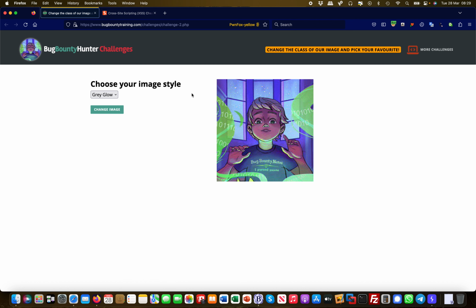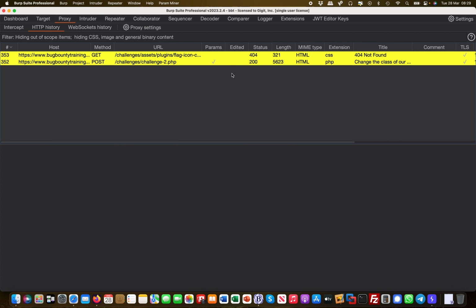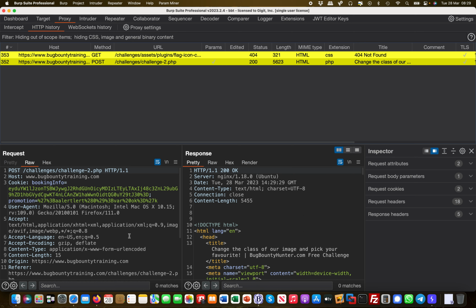You can see here, choose your image style. There's an image, and you have a gray glow. Let's set it to red glow, and then say change image, right? So what happens is you see the red glowing color around the image. So that has been done. Now let's head over to Burp and take a look at what actually happened there.